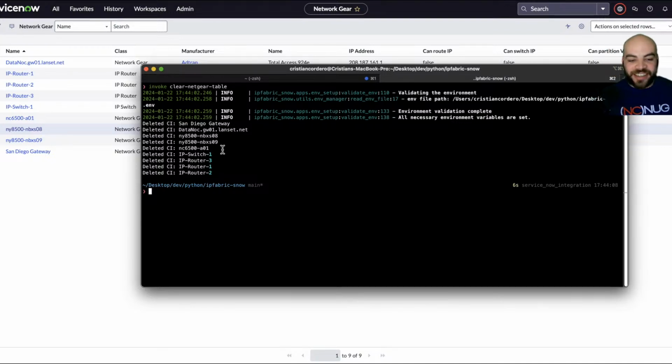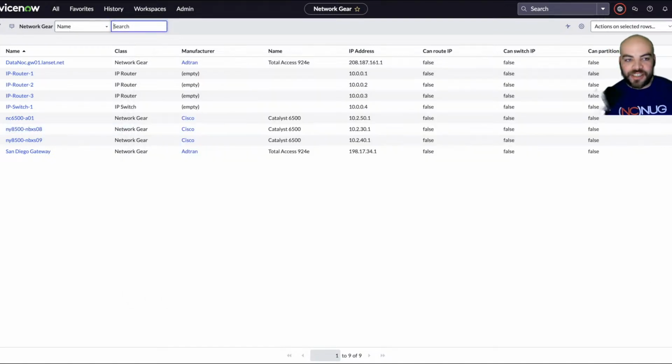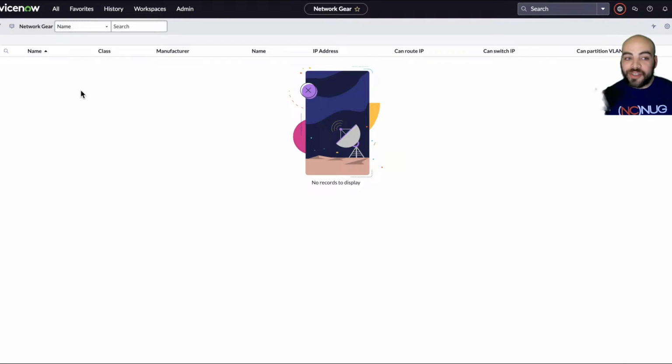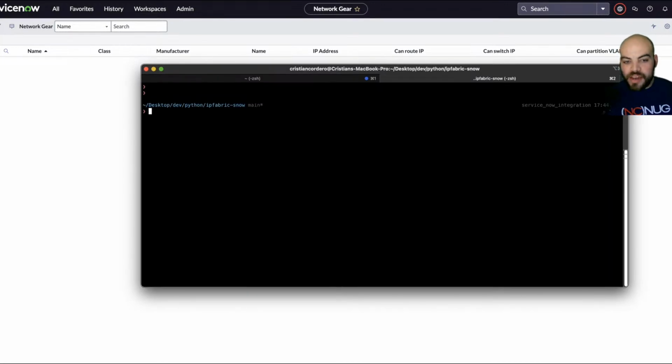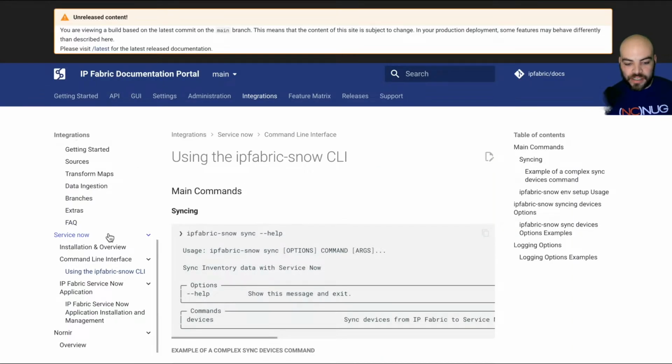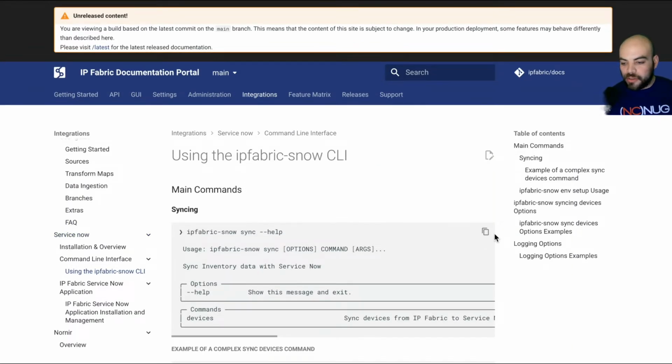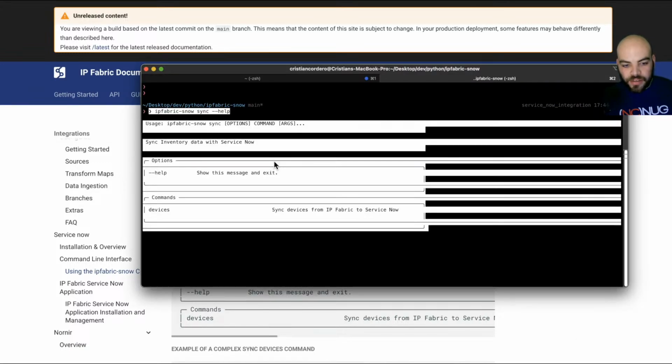So I went ahead and deleted all those devices. Going to refresh our CMDB table, and here we go. Starting blank slate. So let's clear this again, and now let's look at the documentation and just take it step by step, right? The first thing we'll do is run IP Fabric snow sync help. So let's go ahead and do that, right?